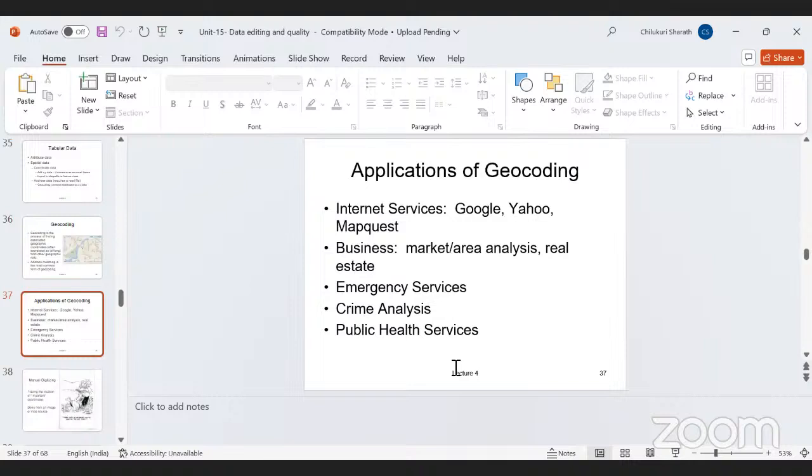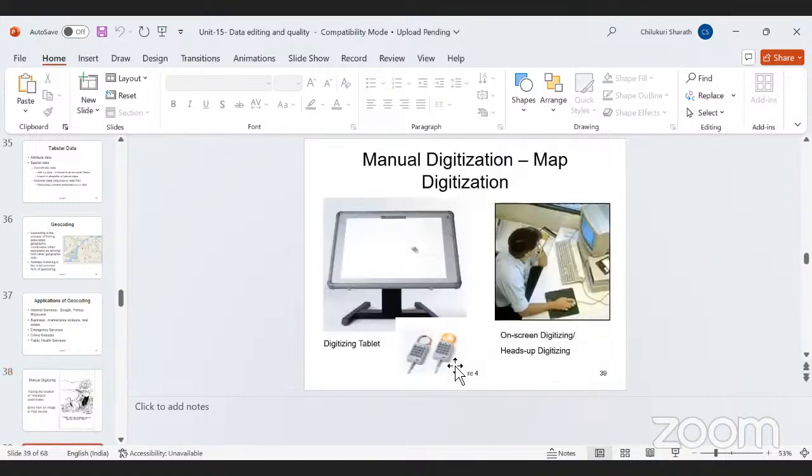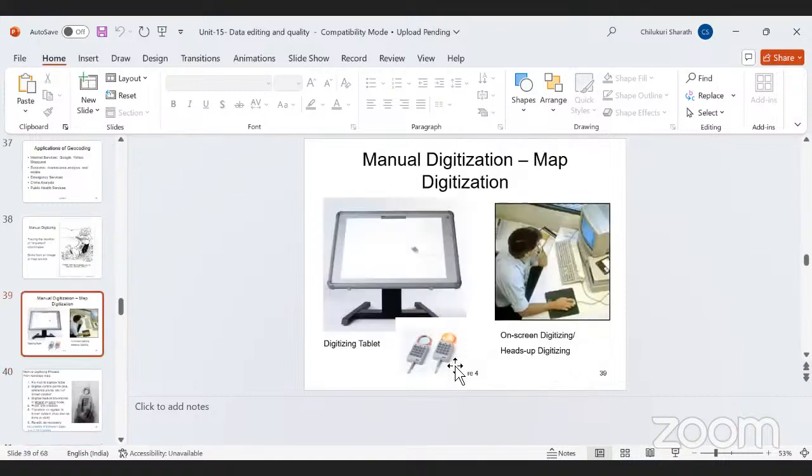Now, applications of geocoding. Nowadays it is in wide use. We have seen it with the use of Google location. You know that Google location depends on geocodes only, the latitude and longitude method. Manual digitalization: now we are not following manual digitalization, only map digitalization.